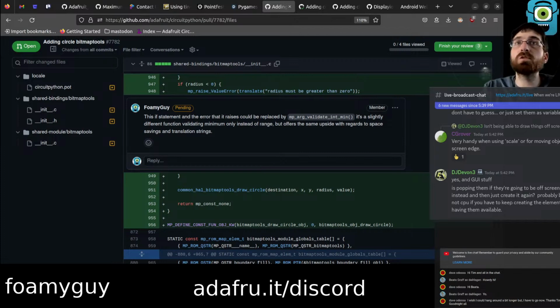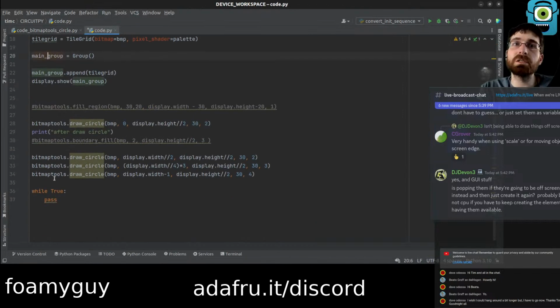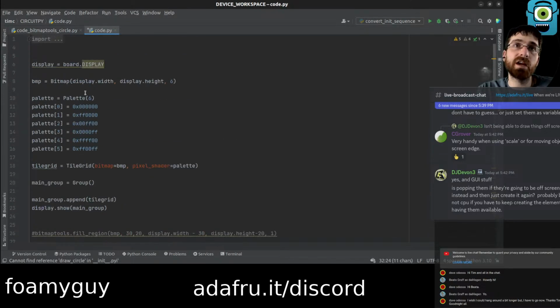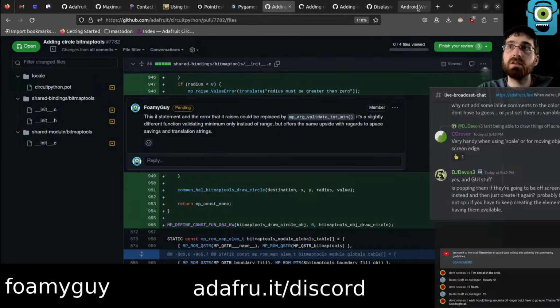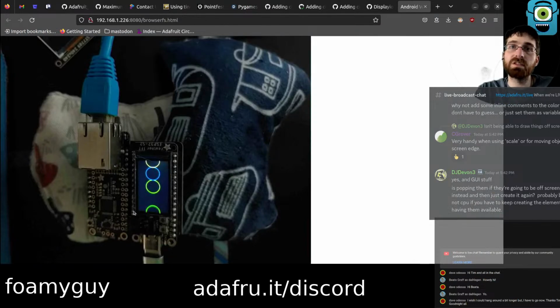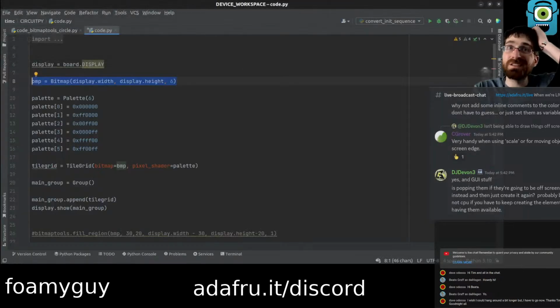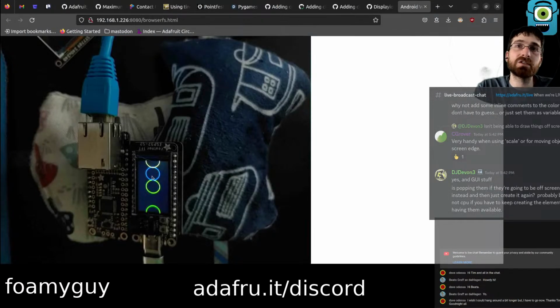Well, with bitmap tools, with the thing that we're doing here, it's important to understand these circles. There's not an object that represents this circle. The bitmap that this is inside of is this bitmap, and it is the entire size of the display. So the bitmap is this entire rectangle here, and these circles drawn within it just represent pixels inside that bitmap, right?